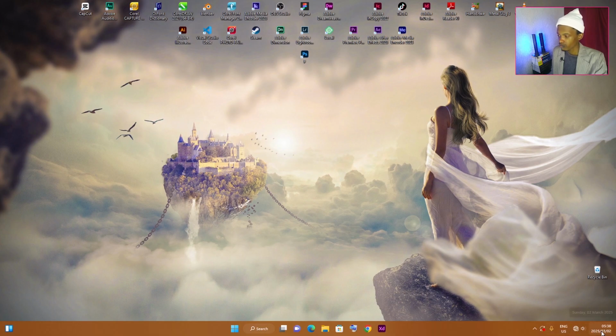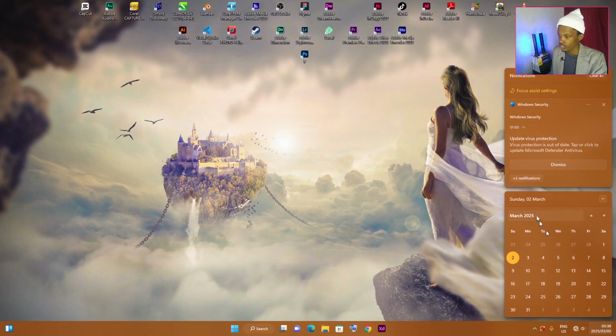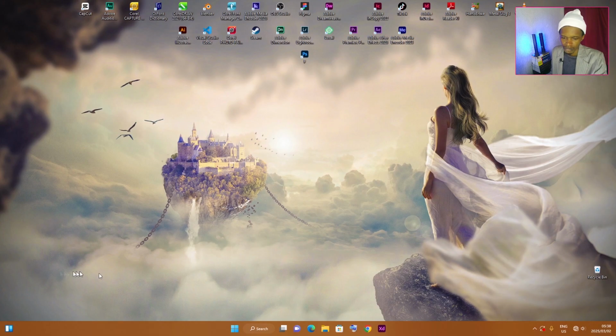In the far corner you have notifications. Click here, you get notifications like calendar and when to scan your computer for viruses and all that kind of things. Over here you have widgets.